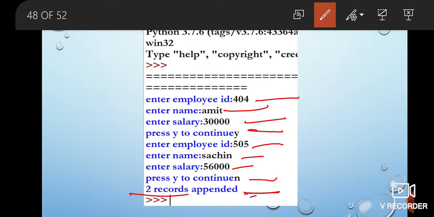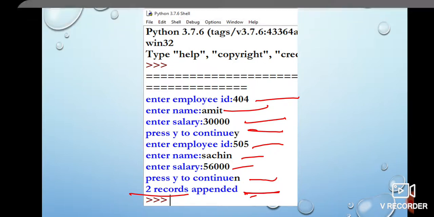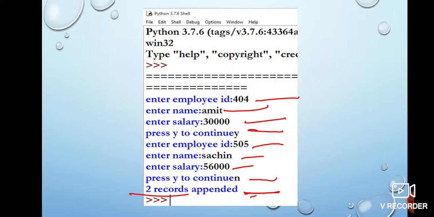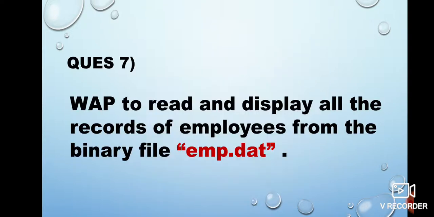So this will make me sure that the 2 records that I gave as input right now are finally written on my file emp.dat. Now having done this much, I am eager to see whether my file has actually got that content that I wanted, or whether my program actually did the work that I wanted it to do. For this, we will have to read the objects of this file.